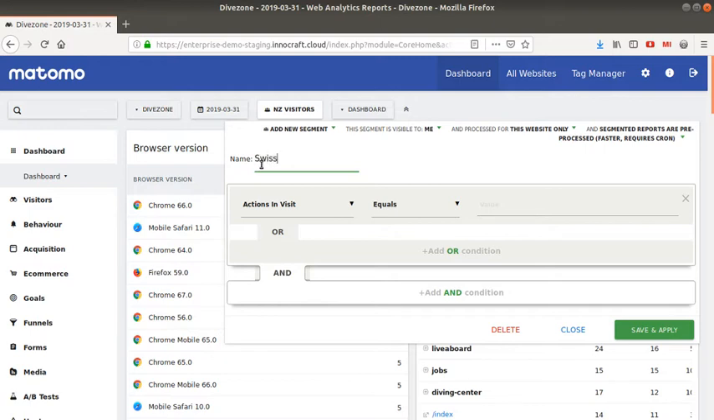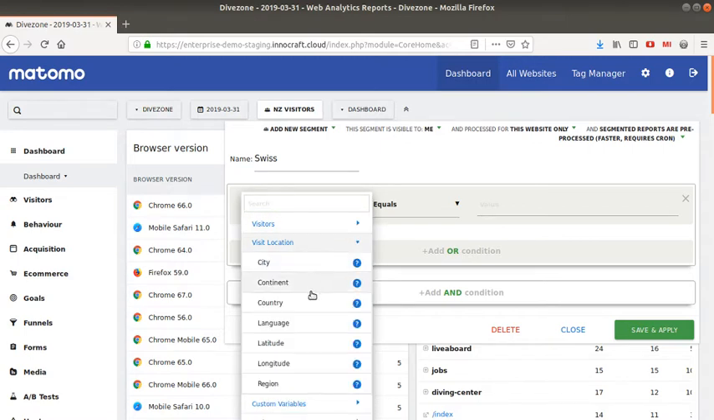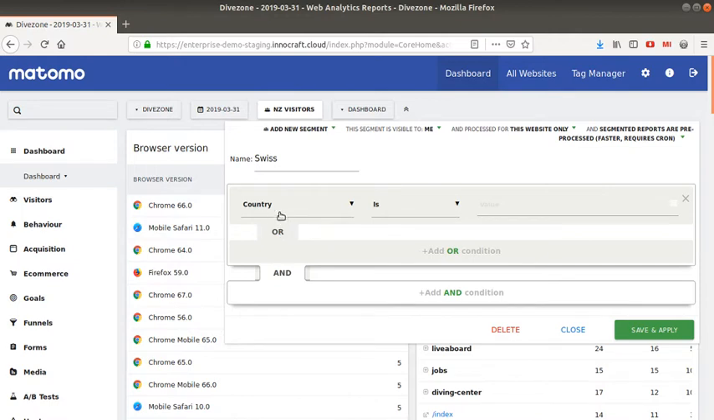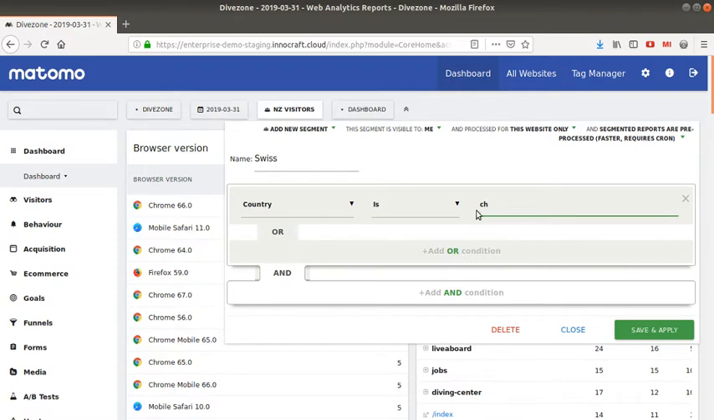like Swiss, and you're going to select here the visit location. You're going to select the country, so type of report country is, and then you're going to select the values thanks to the auto-completion which correspond to the country Switzerland. Once it's done, just click on Save and Apply in order to have your segment applied for all the reports that you're going to have a look at. Note that in some cases your server configuration may need 2 hours or sometimes even more in order to create this segment the first time.